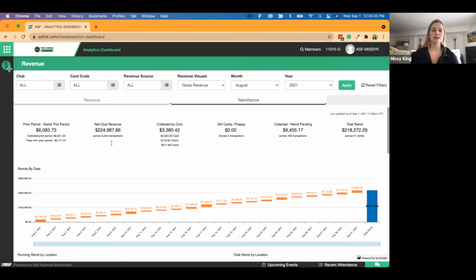I can also then see the net club revenue that was brought in August, anything that was collected directly by the club, any gift cards or prepaid that the club would have already received. And then finally, anything that was collected but has not yet been remitted, and then anything that has truly been remitted to the club. So this final number will ultimately match what has been paid out into your bank account for the month.